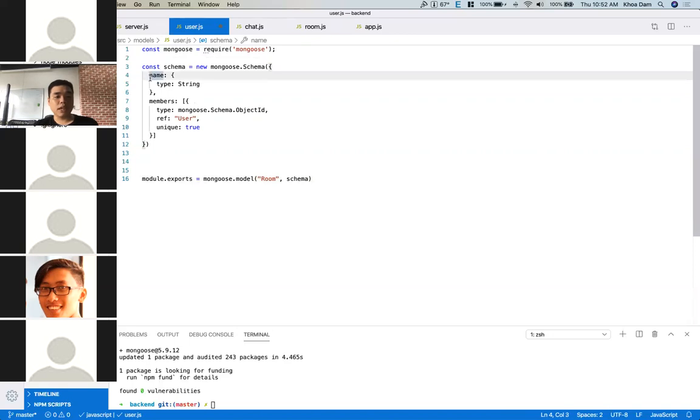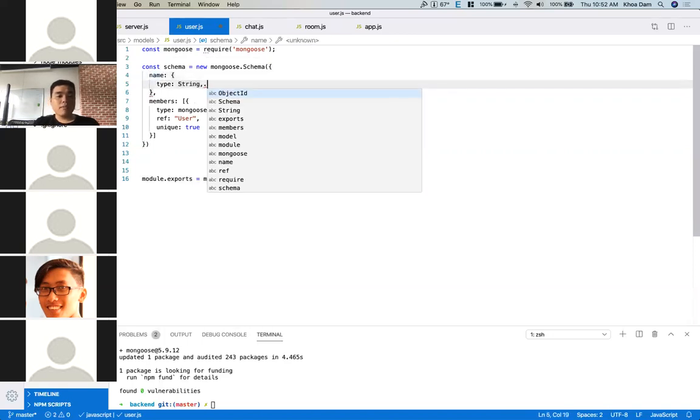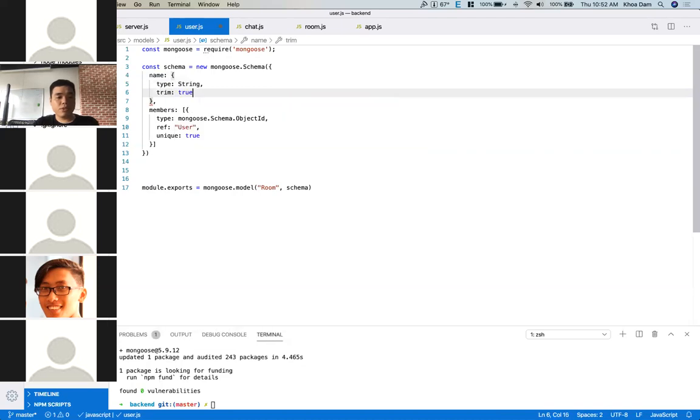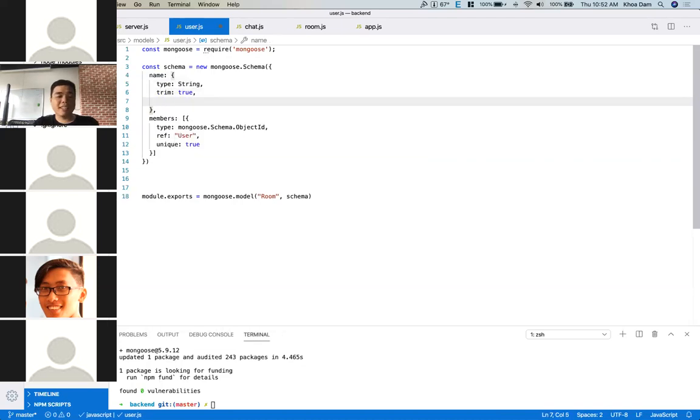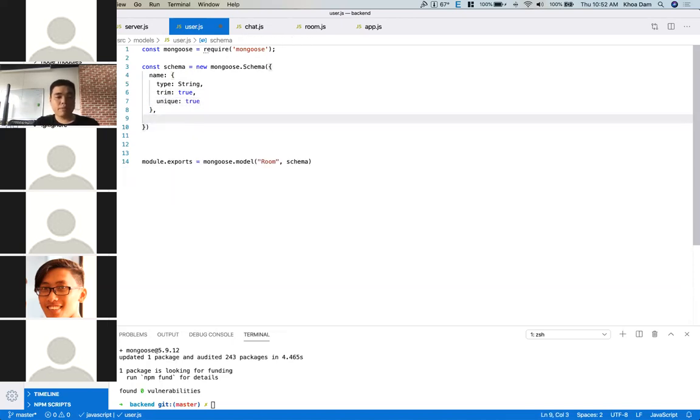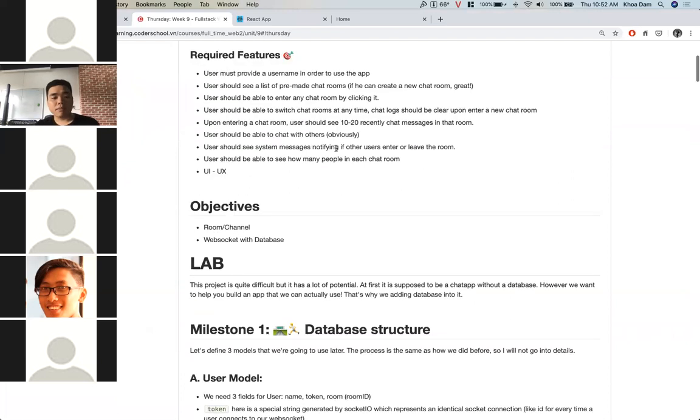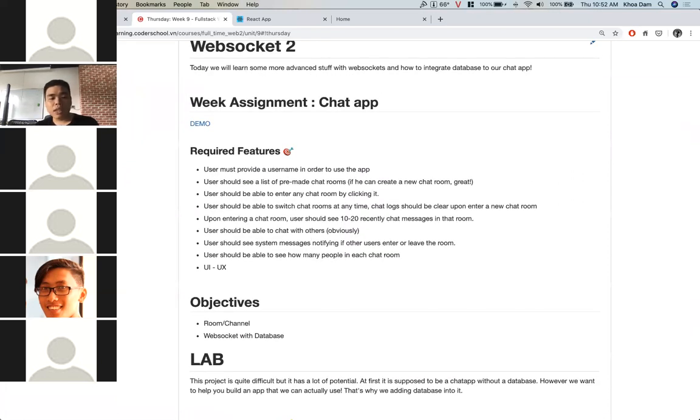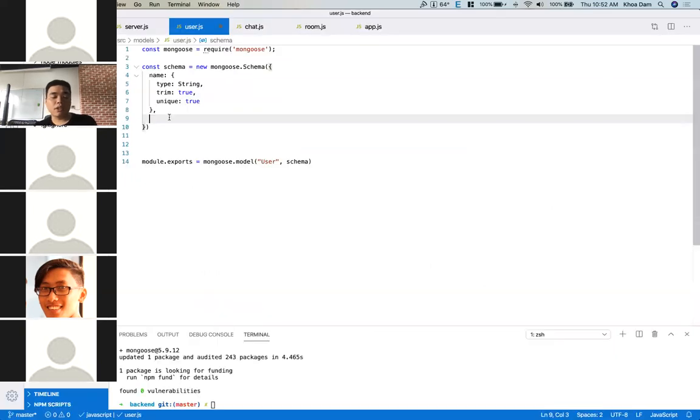So for user, we also have the name, and the name will have trim true, and name has to be unique. Okay, and we don't have members, so I'm gonna delete members. But for user, let's assume that for this app we only allow one user to be able to chat in one room at a time, meaning they can only join one room at a time, right? So they cannot join another room unless they leave the current room.